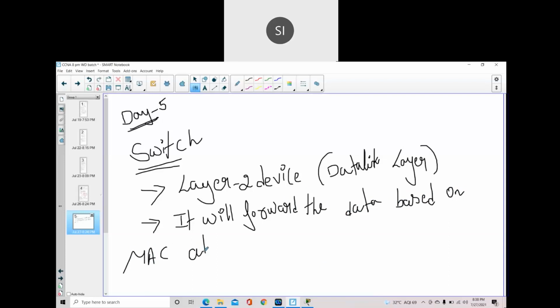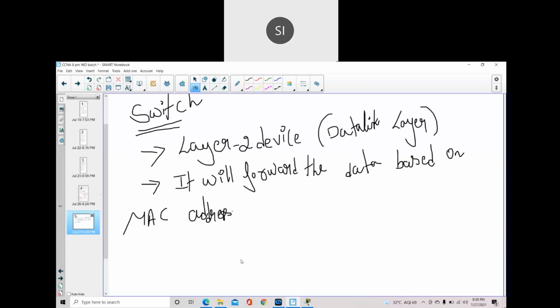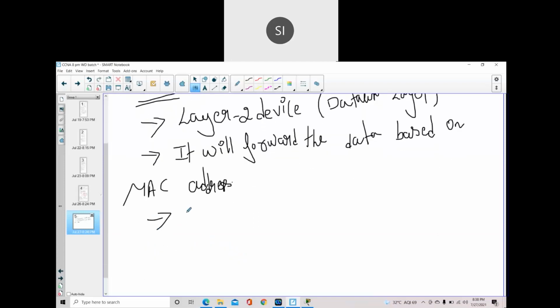Next, a switch works only on the LAN network. What is a LAN network? What is a LAN?